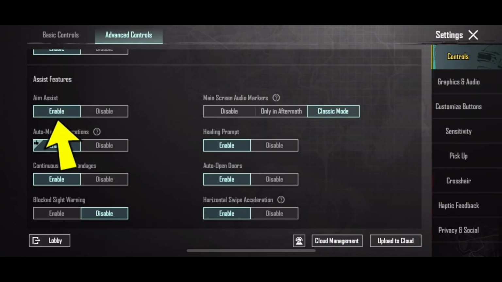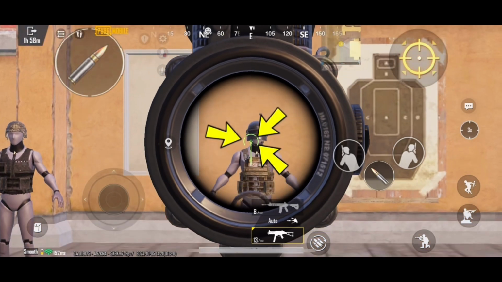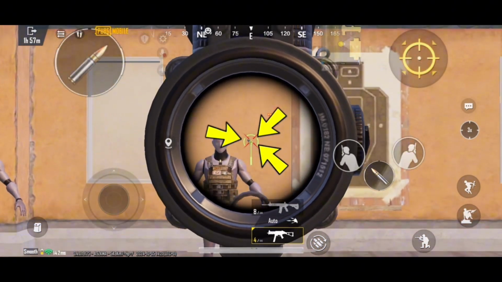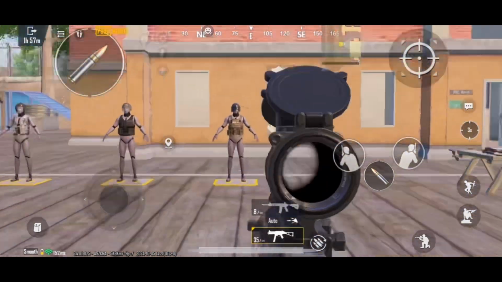As a beginner, keep aim assist enabled. When active, it helps your aim automatically move up towards the enemy when you get close, and this movement happens while shooting. It's not too strong.